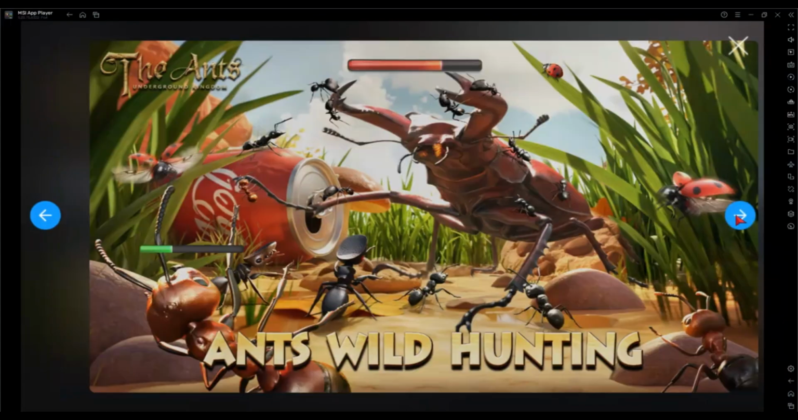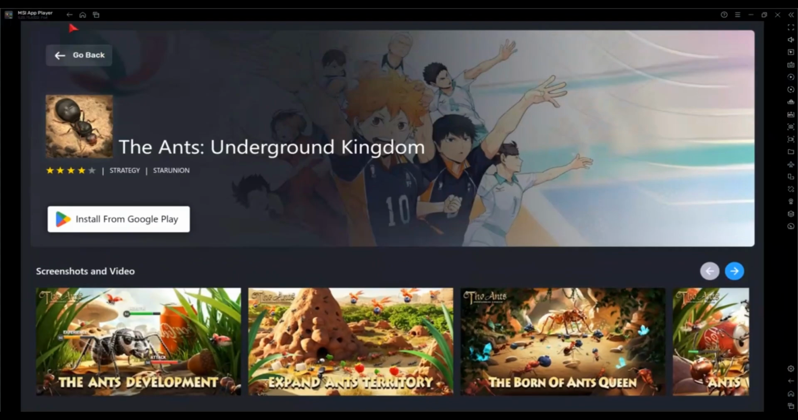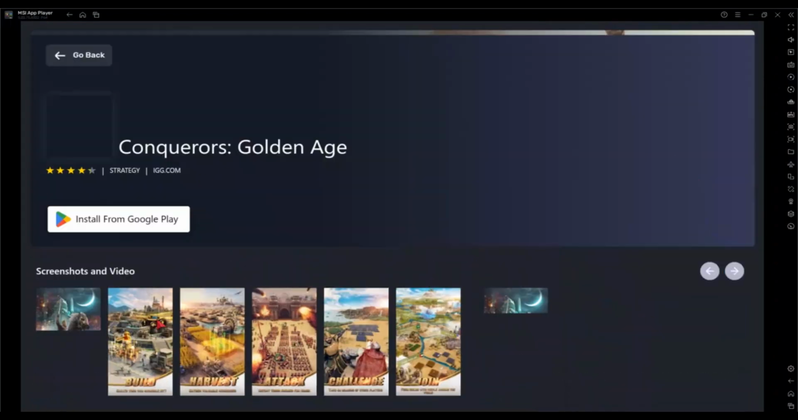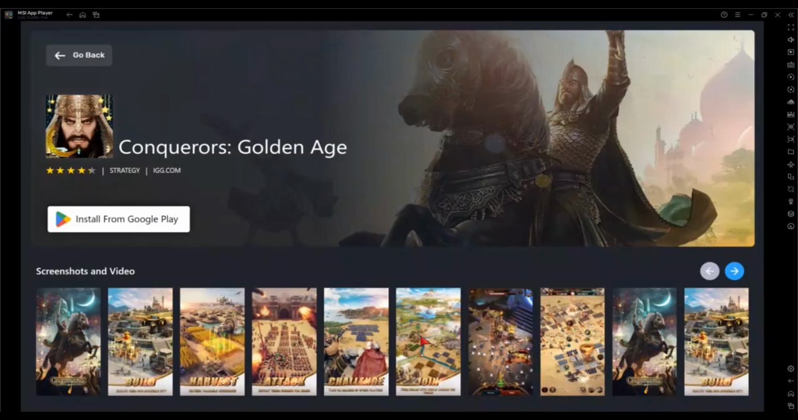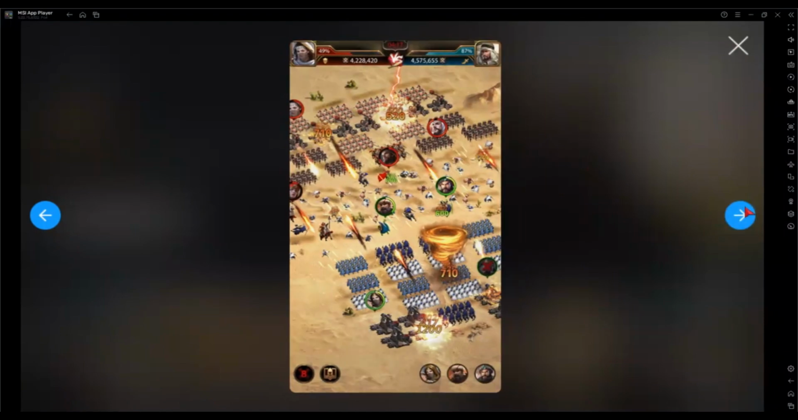Alright, let me be real with you. You want to play mobile games on your PC without all that annoying lag and stuttering? I have got you covered. I am going to show you exactly how to download, install, and set up MSI App Player in under 60 seconds.